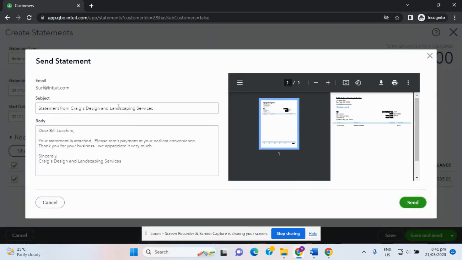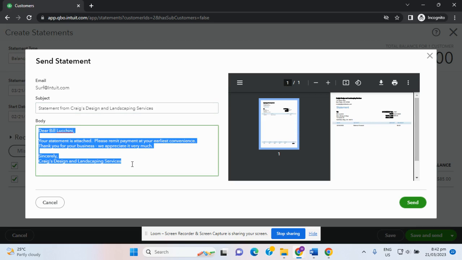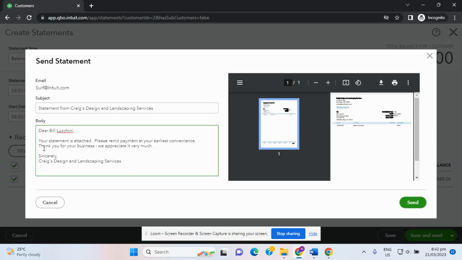All right. And now review the details on the next screen. So these are the details for the email that you will be sending to your customer of his statements. And this is the email of the customer. This is the subject of your email, and this is the body of your message to your customers. If you want to edit this, you can simply highlight it and edit. But when you're done, just select send again.